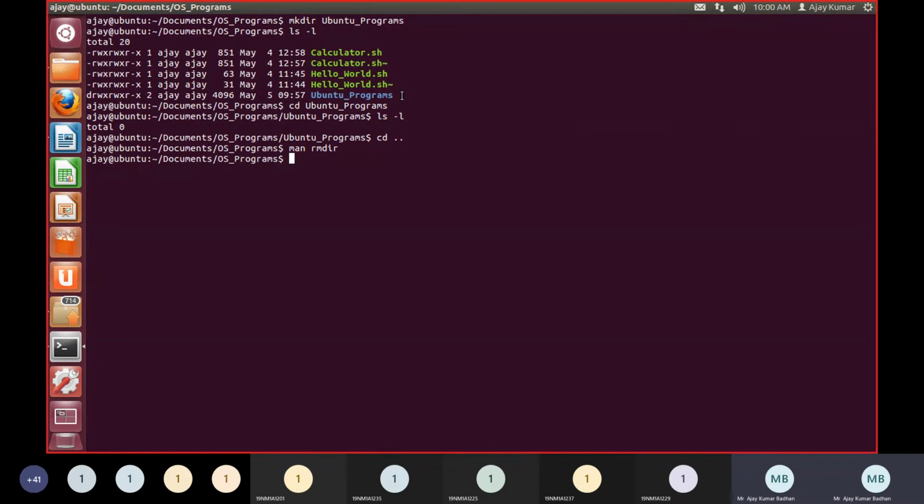So let me first delete this: rmdir space ubuntu underscore. So this is the one, and I'm going to delete it. Okay, it is successful, and there are no errors here. So let's see what output we get: ls space minus l, to check whether that directory is there or not.